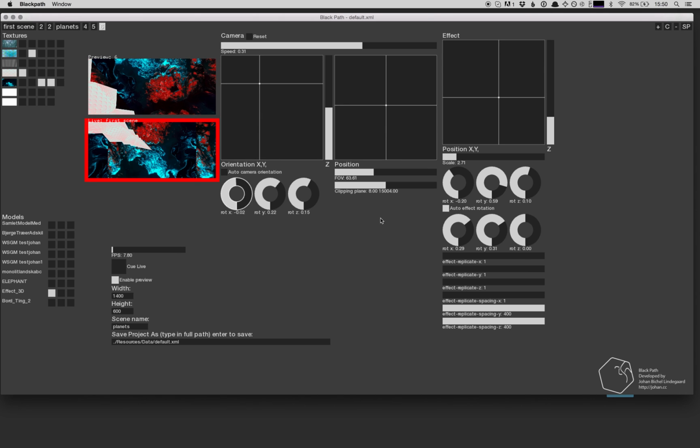A scene is basically a collection of preferences for a renderer, and when we're fading between the scenes, it's actually cross-fading on every single parameter. So you'll see that it's cross-fading from one model to another model, and camera positions, effect position, and so on and so on.